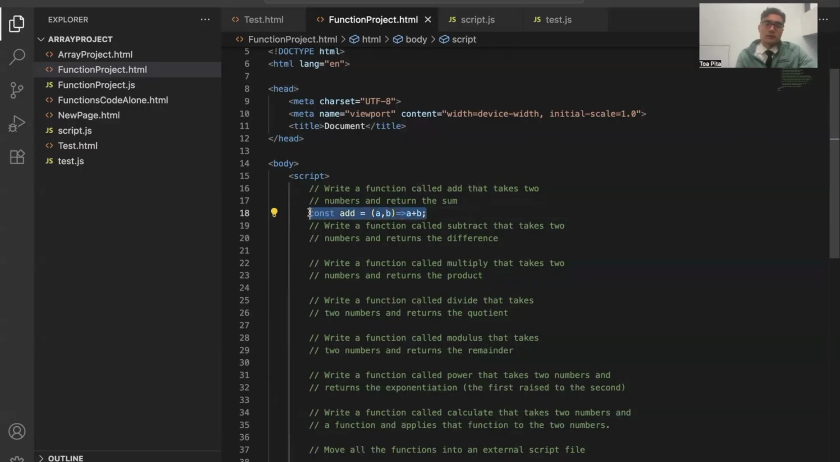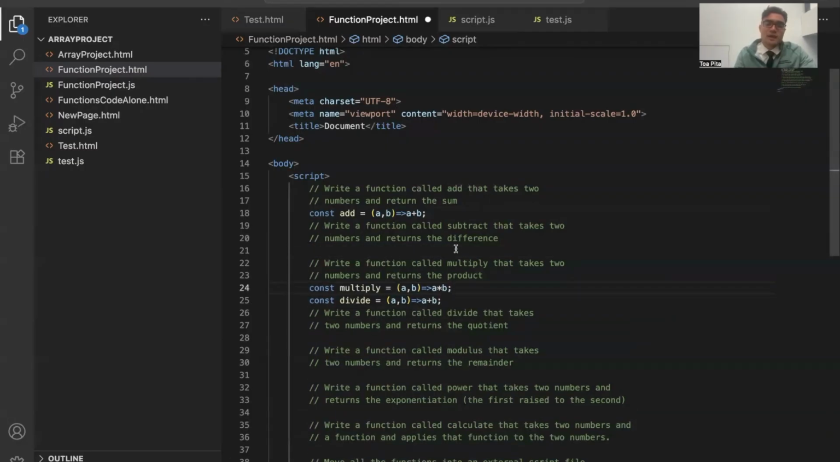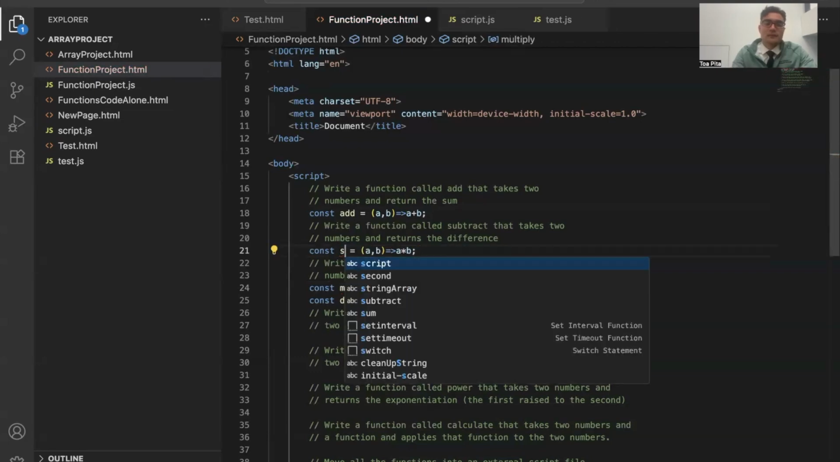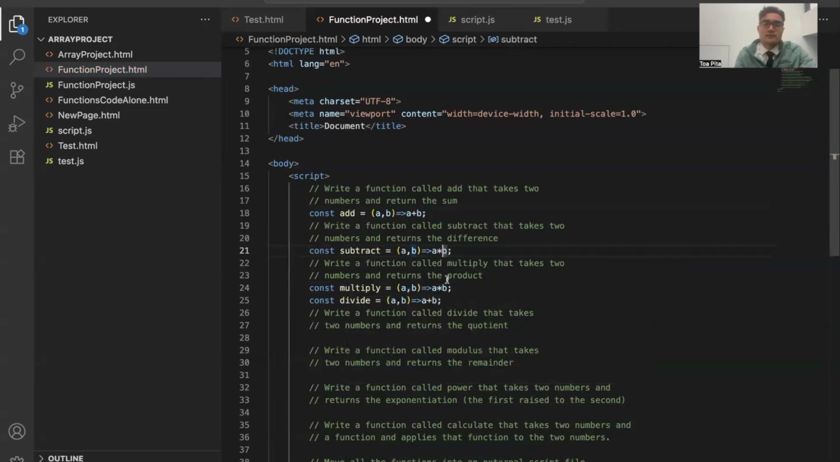And I'm just going to copy that, paste it, and change the name to multiply, and I'm going to do a times b. I'm going to paste it and change this to divide. Oh, actually, sorry, multiply is supposed to be here. That was subtract. Forgot to do subtract. Subtract. Change that to minus.